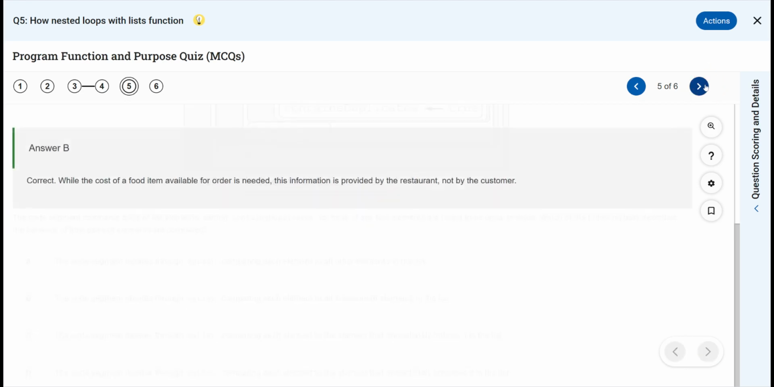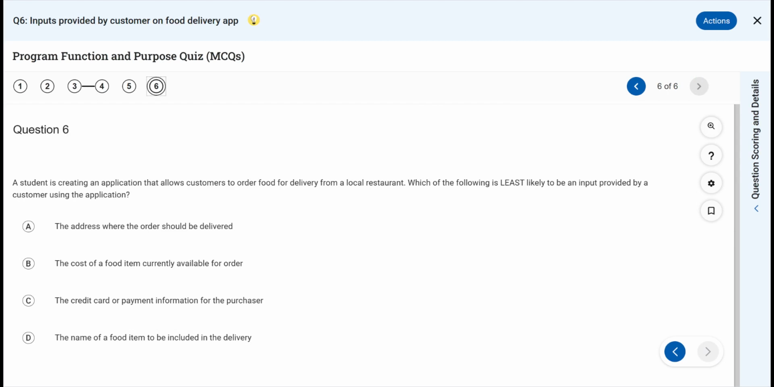And then one more question. I'm sorry that took forever. And this one is okay. A student is creating an application that allows customers to order food for delivery from a local restaurant. Which of the following is least likely to be an input provided by a customer using the application?